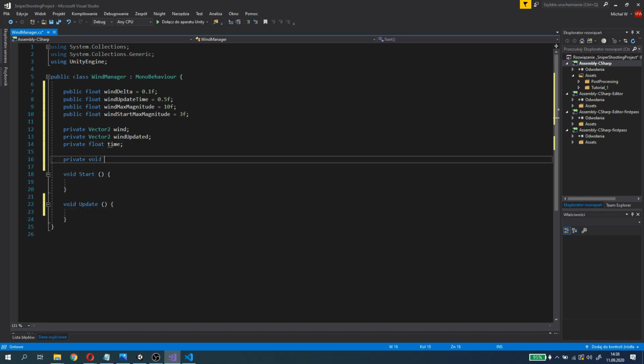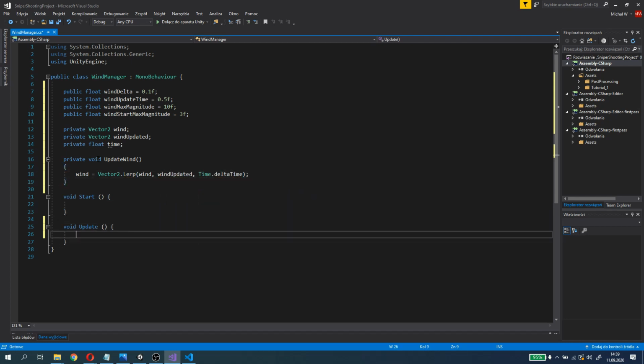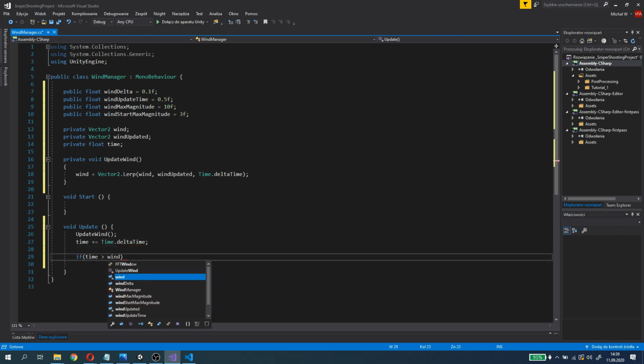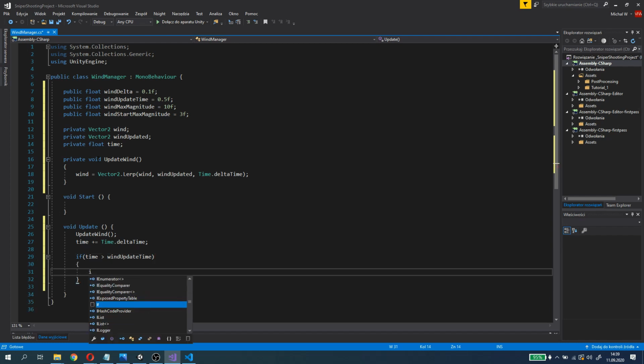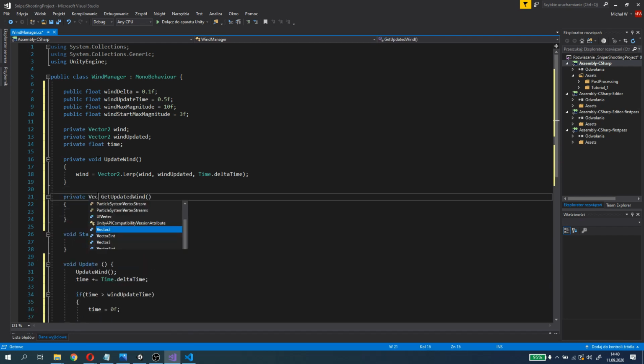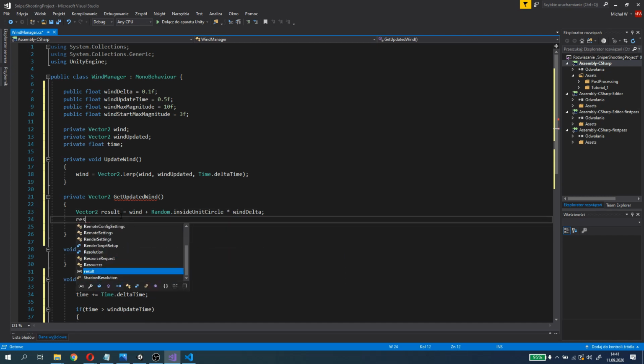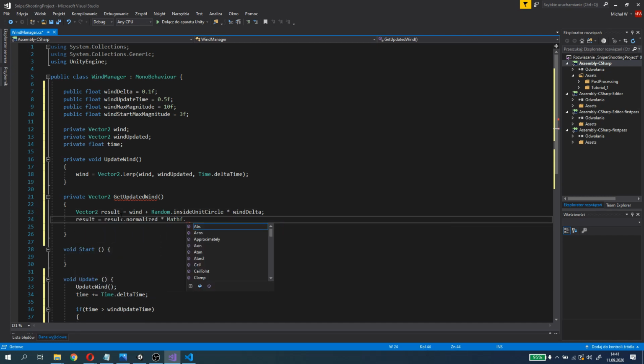Now we can create an UpdateWind method that will interpolate between the current and next wind vector. We will call this method in every Unity update. Next, let's update the time variable and check if we exceeded the update time. If we did, we can reset the time variable and calculate the next updated wind vector. We will calculate it in the GetUpdateWind method by adding a random vector inside a unit circle multiplied by wind delta and limiting its magnitude to the wind max magnitude.